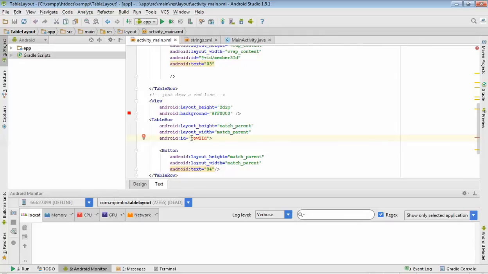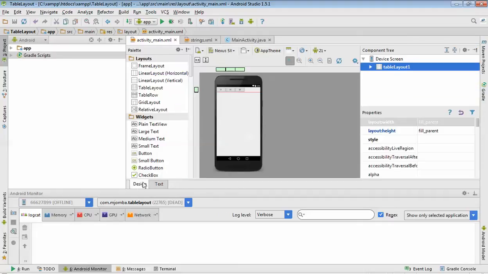Something wrong here. Have to put it here. Correct that mistake. Here, plus ID. What was that? That one was row 2 ID. Row 2 ID. That is cool. Now look here.